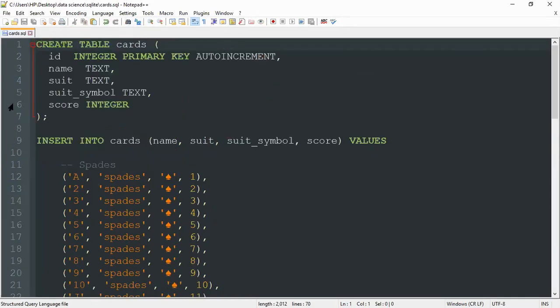So the data types for these fields are as follows. ID is an integer. Hopefully you know by now what an integer is. It means a whole number. And we set this to auto increment. Now what this means is the database will automatically assign a value for this column when you enter the data. So you'll see in my actual data I've not given it a value for the ID. I've only given it values for name, suit, suit symbol, and score. And the ID will actually be created automatically. So that's how that works. You should also notice that there's a primary key here, which is very important. We'll talk about those later on.